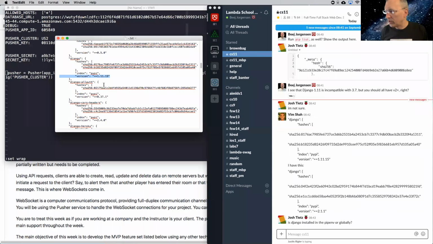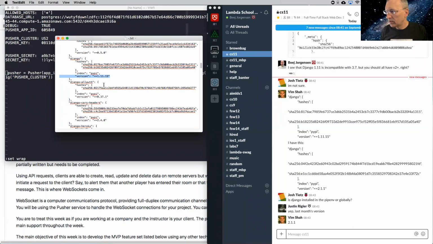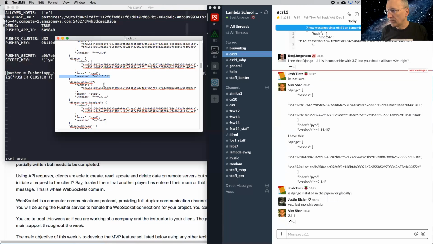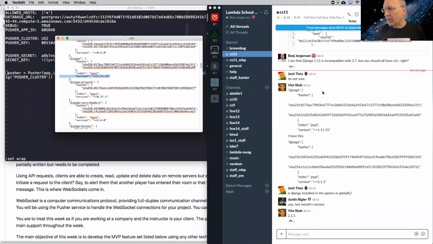Wait, Vim, which of those do you have? Yeah, that's the diff, yeah. So Josh, did you run pipenv install Django in the virtual environment?